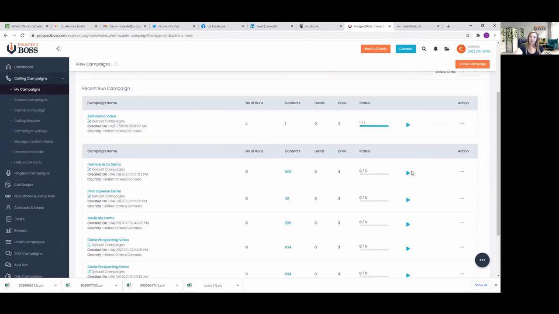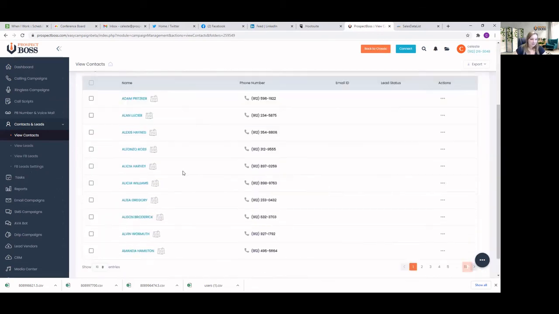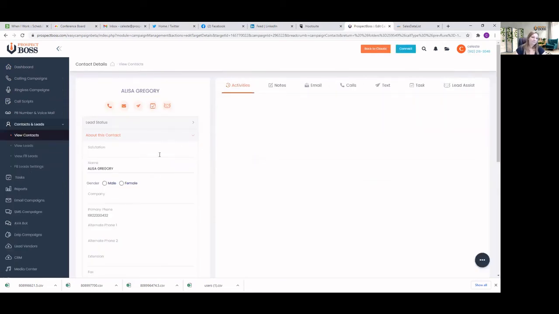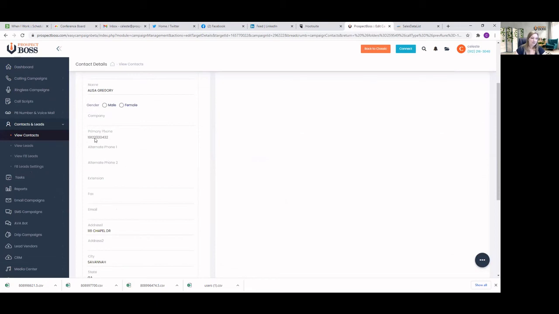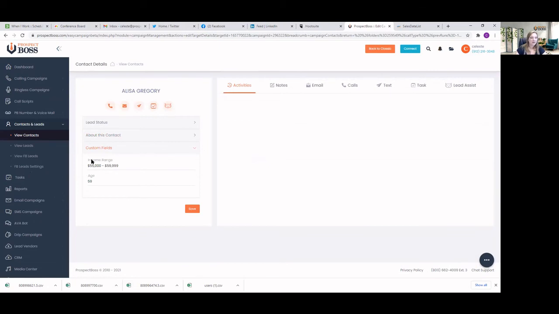Now, if you wanted to start calling immediately, you would just push this little play button. But I want to show you how the contacts look inside the system. So we're just going to click on that number of contacts there. And this is going to bring up all the contacts in your list. All right. We're going to click one and pull up their profile. Okay. So we've got the name, we've got the phone number, we've got the address, and then the custom fields, which was the income range and the age, are going to be here. Okay, this is how much this person makes, and this is how old she is.